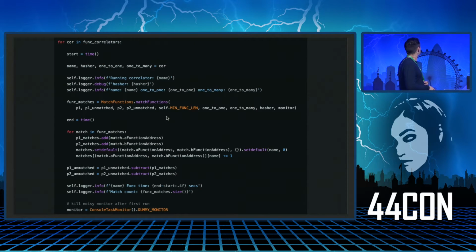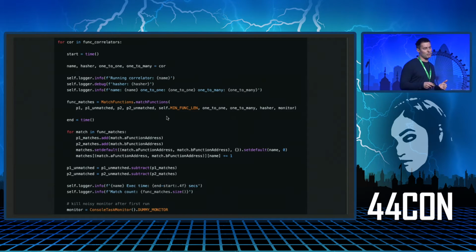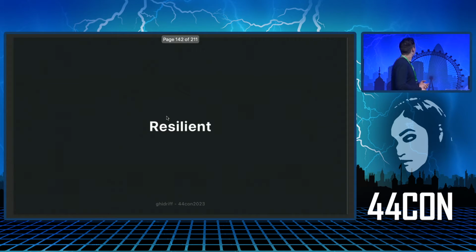This is just showing you the basic logic running through every correlator. As matches are found, they're removed from the list until we find all the matches in a big loop. That's the high-level correlation and code for that.